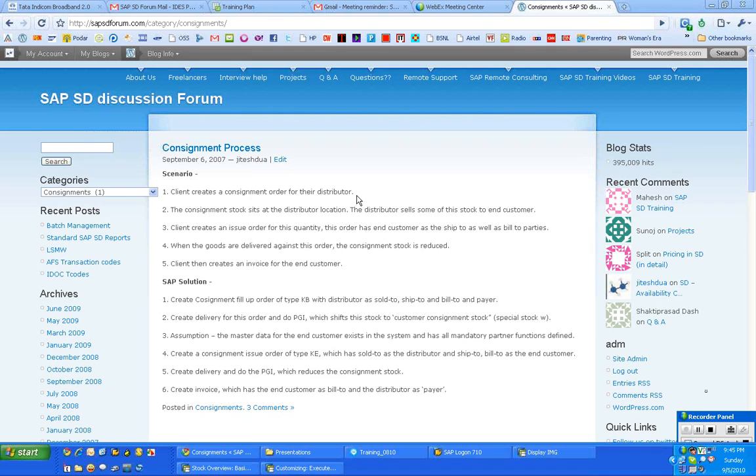Now as the customer wants some material, they will come to the location and they will consume some materials out of it. Okay. The second process, when they consume the material from the stock, that is called consignment issue. The first one was consignment fill up, KB. The second is consignment issue, or KE. Now KE is the document that triggers pricing, that triggers the invoice.